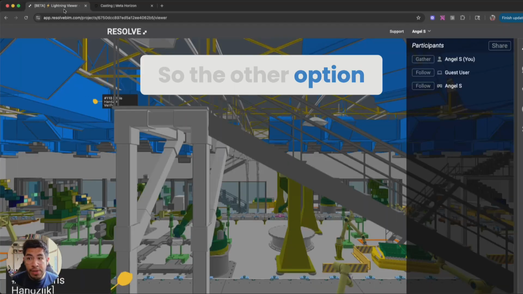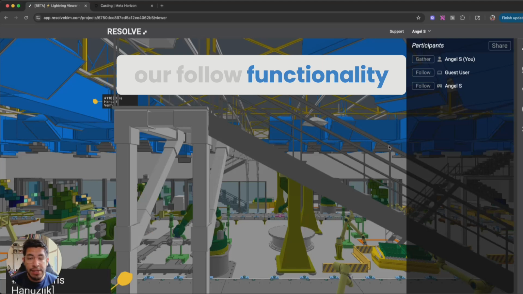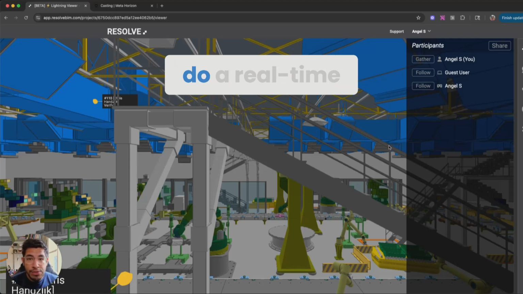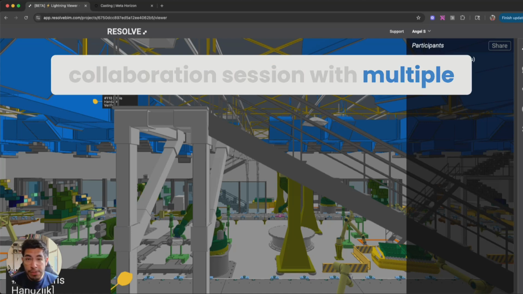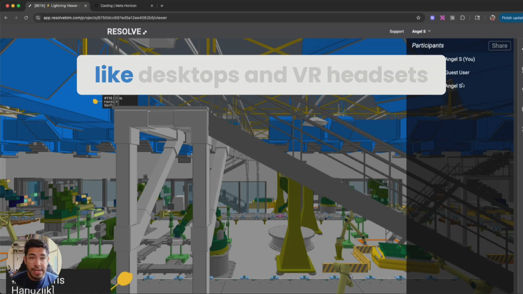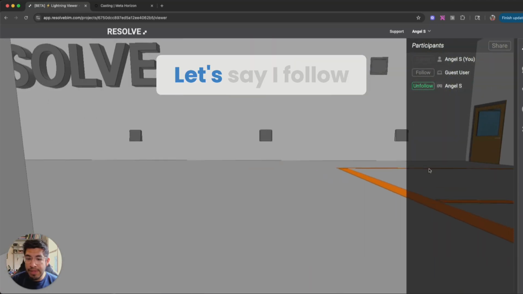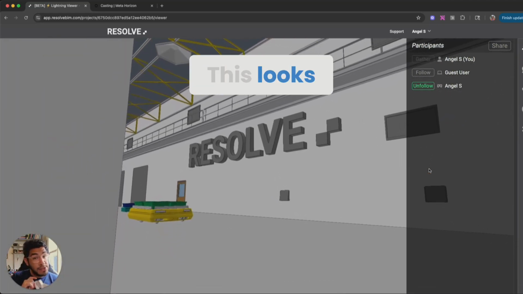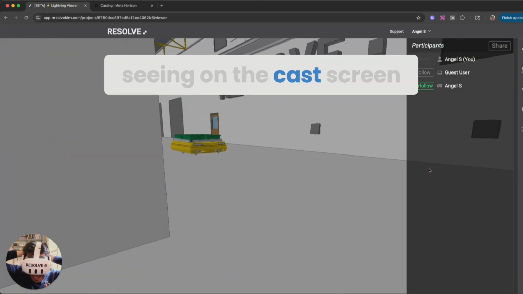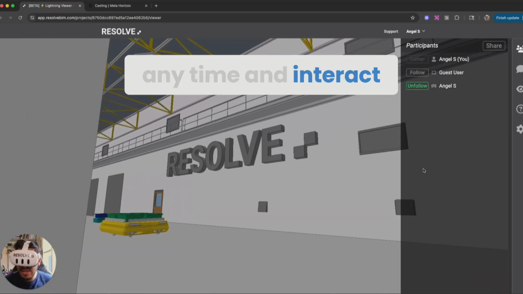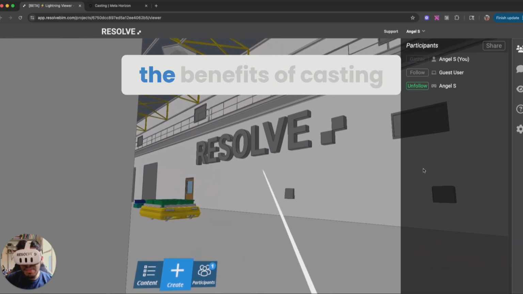So the other option, which is baked into Resolve's Lightning Viewer on the web, is to use our follow functionality. If you open one of your projects on Resolve in the web browser, then you can do a real-time collaboration session with multiple people across multiple devices like desktops and VR headsets. And if you follow someone, I can see all the users here. Let's say I follow myself on the headset. This looks very similar to what we were just seeing on the cast screen, except I can unfollow myself at any time and interact with the model on my own, but I get all the benefits of casting.